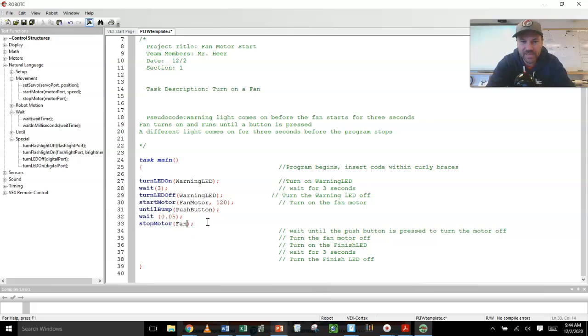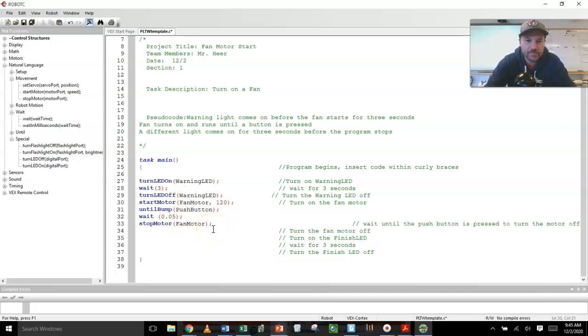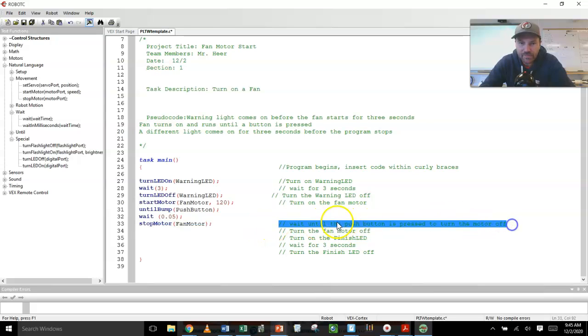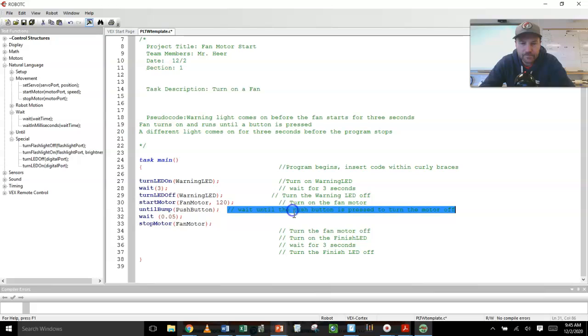And you have to make sure it's capitalized. See how I didn't? It was lowercase stop motor fan. You don't have to put a speed because stop just means stop. Okay, we turned our motor off and then turn the fan motor off. Okay, so this actually goes up one. Turn the fan motor off. We did that right here.